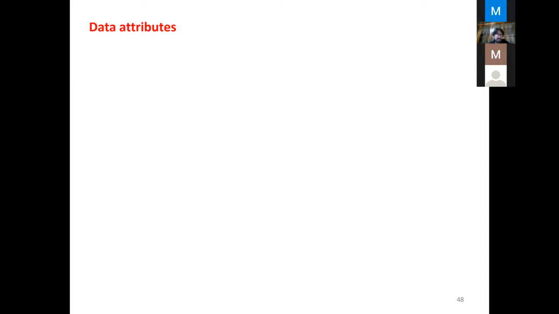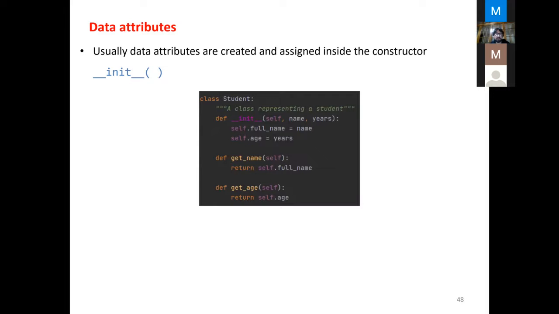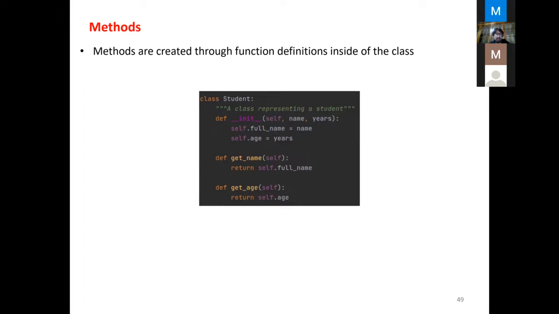And then I already mentioned a bit about attributes. The attributes are generally created inside of the init, the constructor. Here, for example, our attributes are the full name and the age. Then we have the methods. Methods are created through function definitions inside of the class. Here we have 2 methods, which are getName, which will return the attribute full name, and getAge, which will return the attribute age.